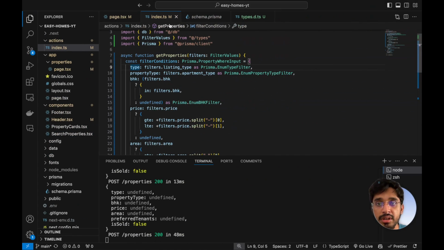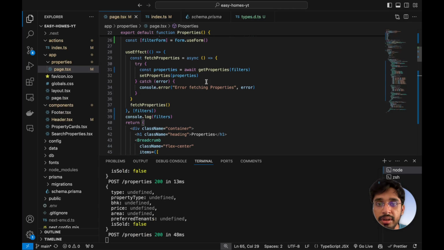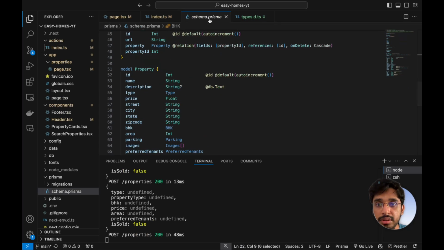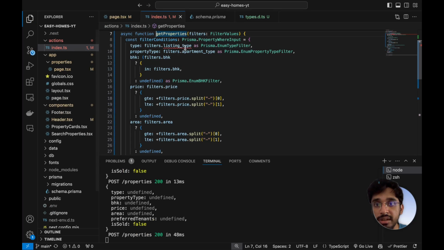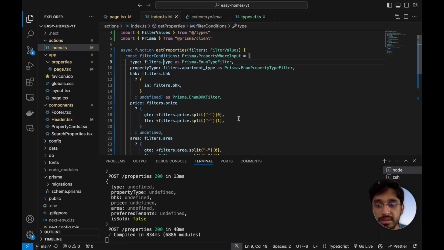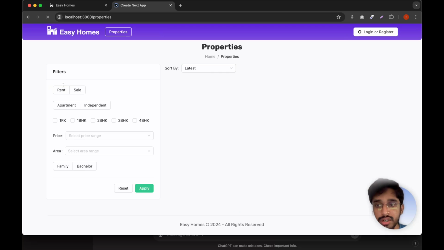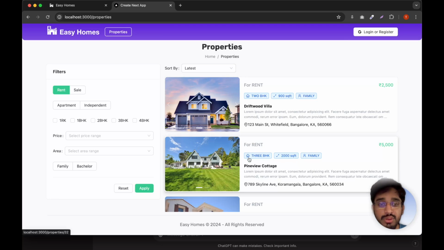So let us check. In filters and get property, the same filters I'm passing in, but type, so this should be just type and not listing type. Maybe that is the error. Yeah, this should just be type and not listing type. So if I save this, this time it should work. I refresh and hit rent. Yeah, there we go. So we are getting those properties only for rent.